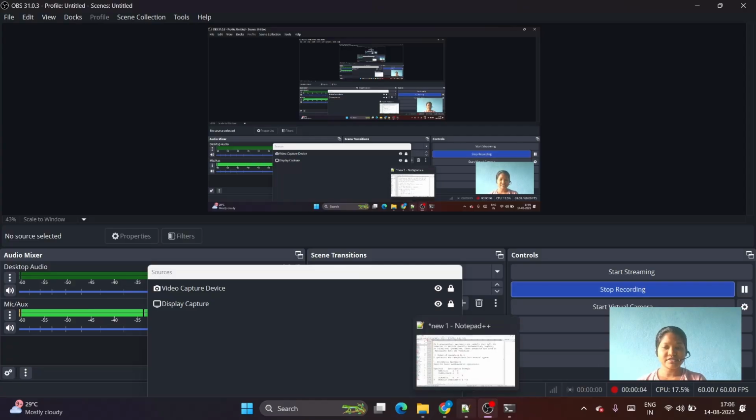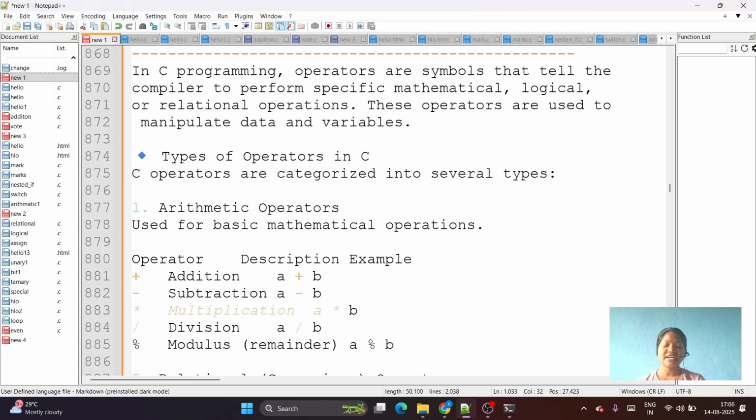So I think today we'll start with operators. As you all know, operators means what? Operators means symbols, okay? That tells the compiler to perform specific mathematical, logical, relational operations. So operators are basically symbols that are used to perform some operation, okay? That operation may be related to mathematical operation, logical operation, or any relational operation.